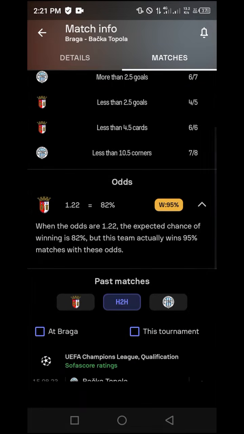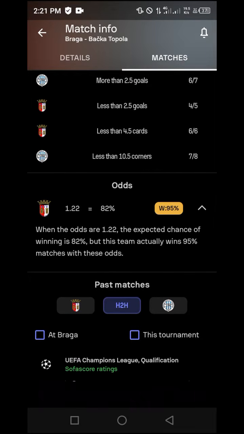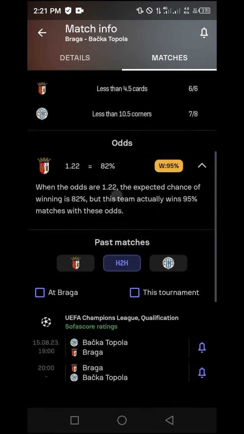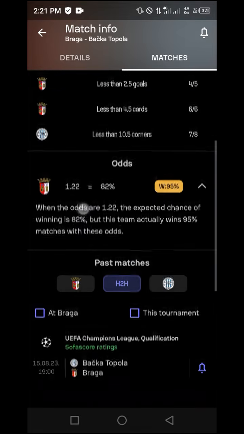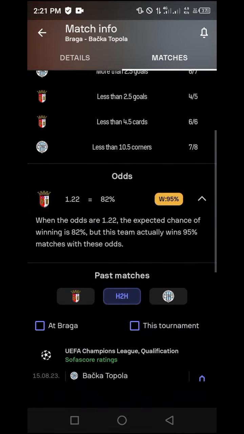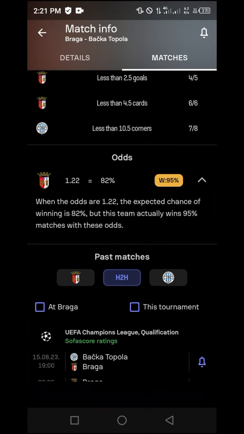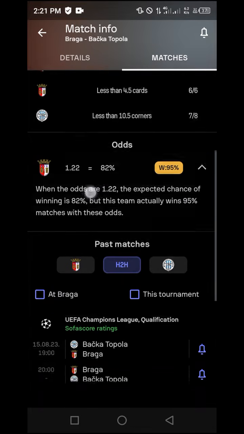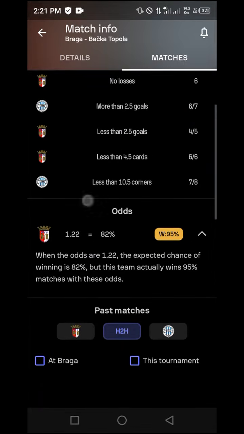Now, the next thing you want to look at is the fact that this button has been highlighted, and if you read this area here, it says when the odds are 1.22, the expected chance of winning is 82%, but this team has actually won 95% of matches with this odd. In other words, the form of this team is better compared to the normal win rate of 82%, which has increased to 95. So this favorite has an upper hand to take the lead in this match.